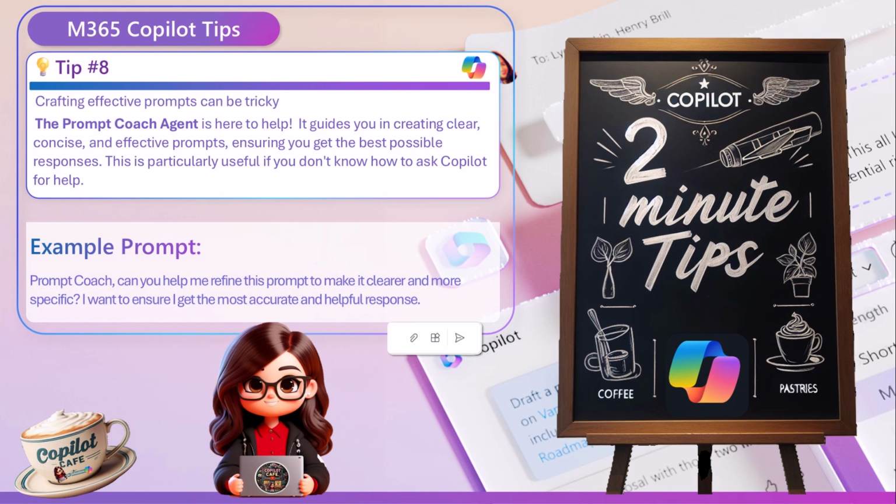Crafting effective prompts can be tricky. The prompt coach agent is here to help you. It guides you through creating clear, concise, effective prompts, ensuring that you're going to get the best possible responses. Now, this can be particularly useful, especially if you're new to prompting and you're just learning how to speak to Copilot. This is going to really help.